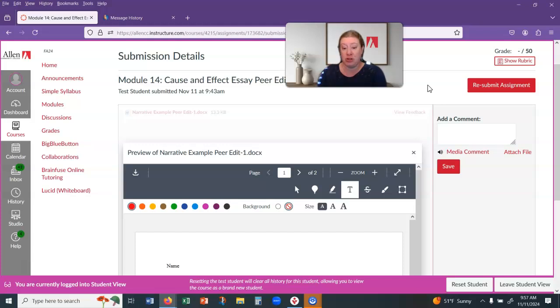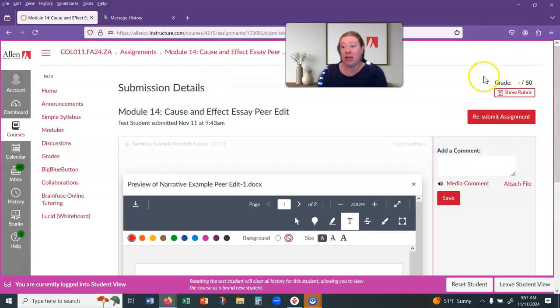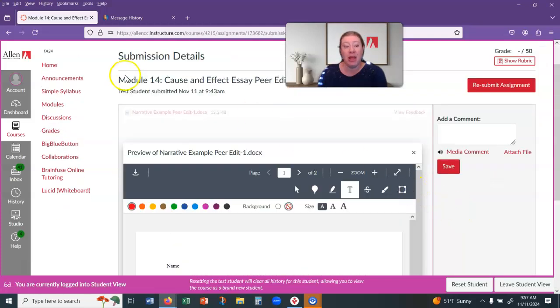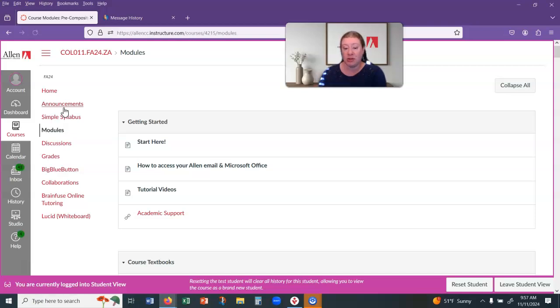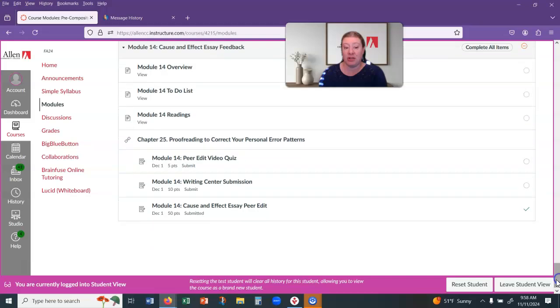So you'll do that for 2 student essays. You're going to leave 10 comments on their essay and then fill out the rubric. If you don't fill out the rubric, it will tell you that the assignment is incomplete in the gradebook and in Canvas. It will not say that the assignment has been completed. So just keep that in mind. The assignments themselves are not hard to complete, but you want to make sure that you're leaving yourself enough time to do them.